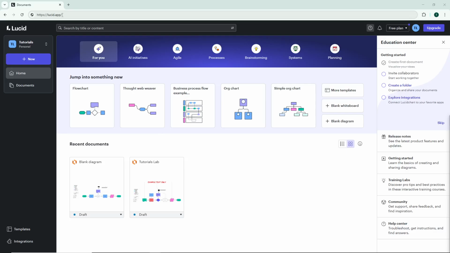Whether you're creating flowcharts, diagrams, or presentations, knowing how to customize your text colors will help you create more visually appealing and organized documents. Let's jump right into it.